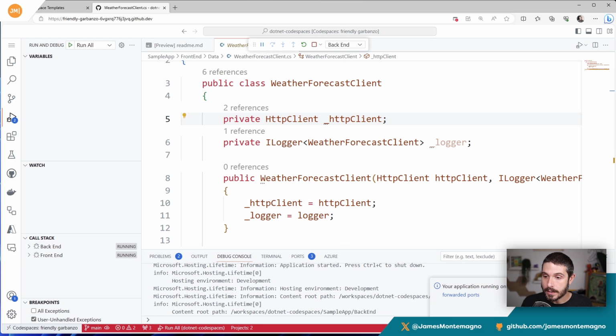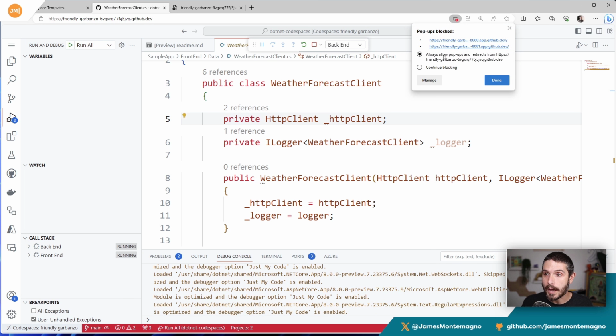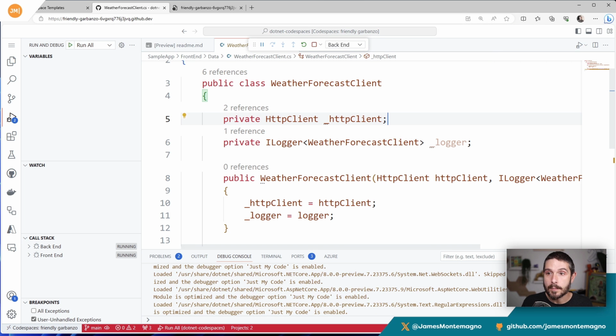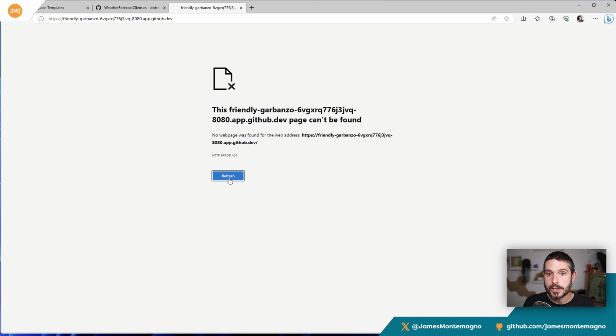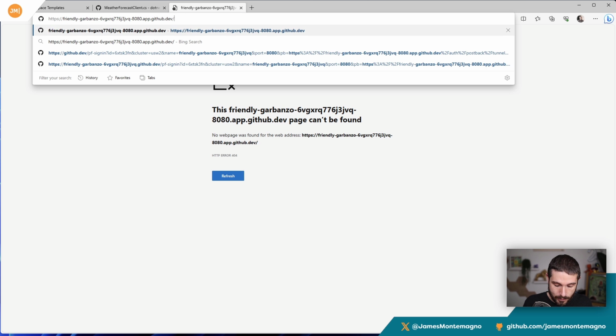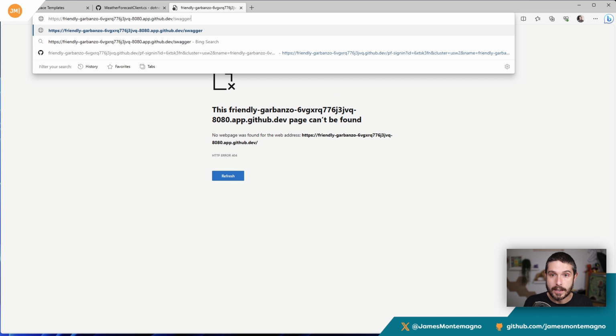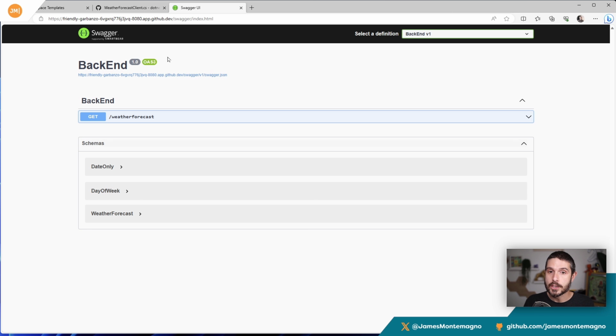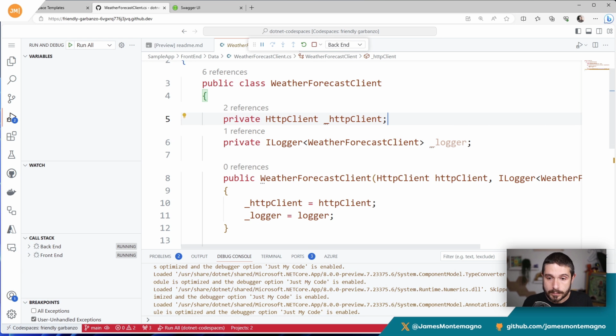So here we're going to see that there's applications running in this port. I'm going to say open in browser. And then here I'm also going to allow this to always open up for me, so I can just automatically launch it and refresh this here. Now this should be my backend. So if I go to /swagger over here, we should see my Swagger front end, which is pretty cool.